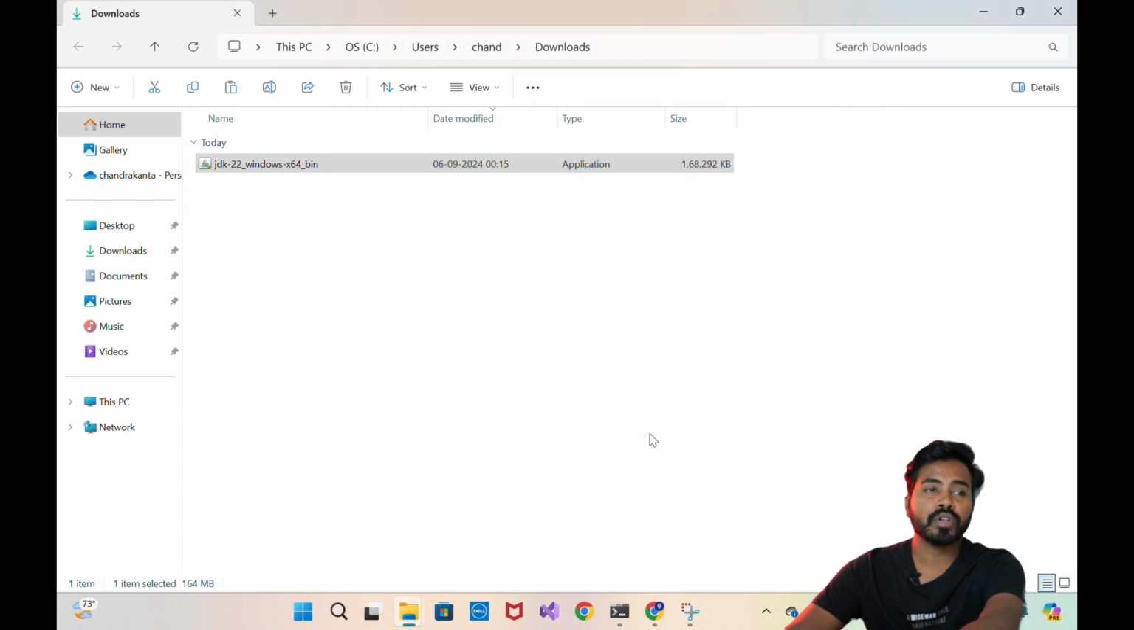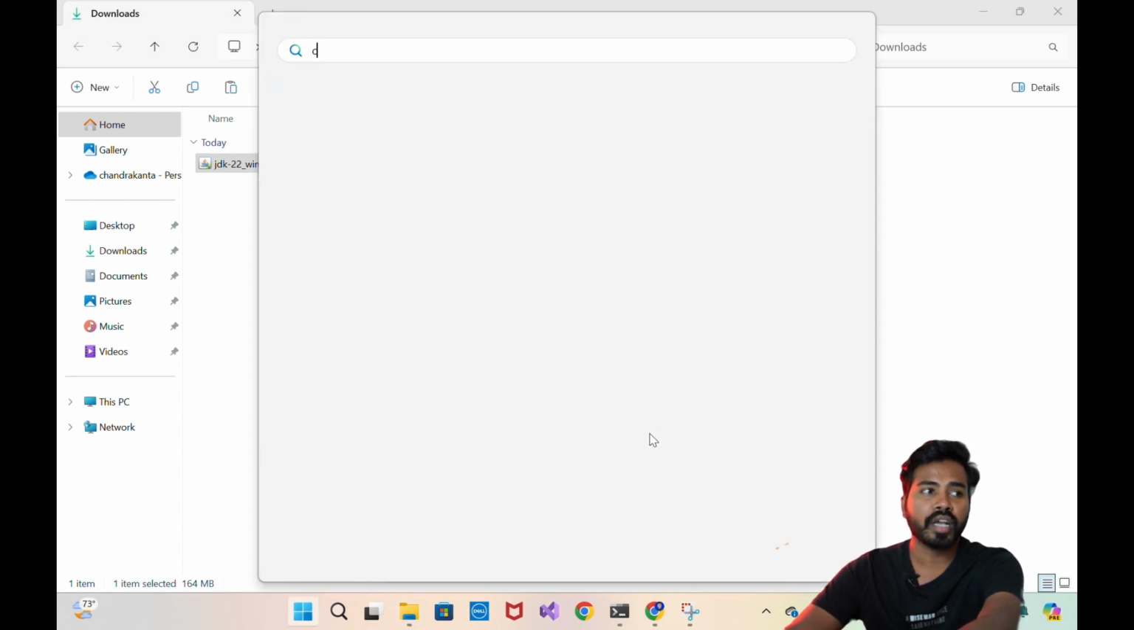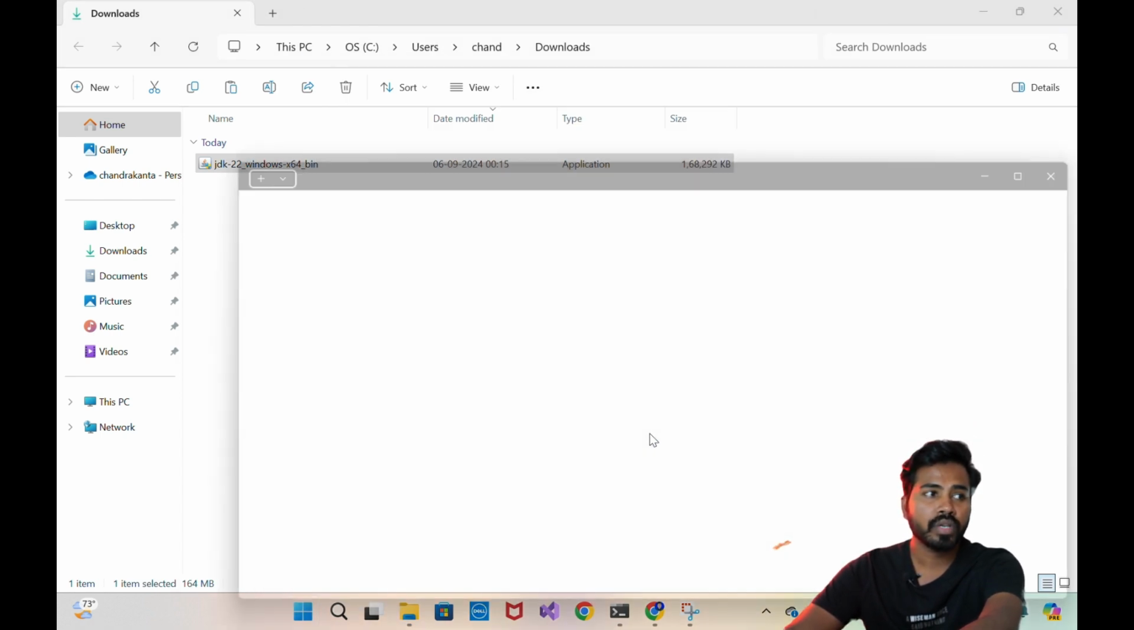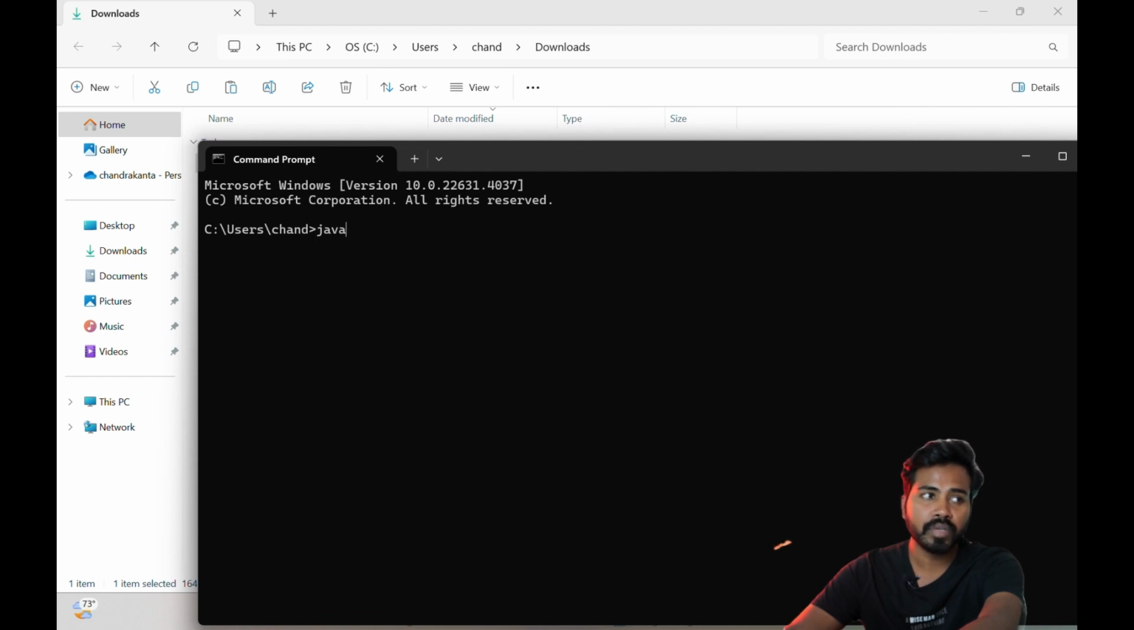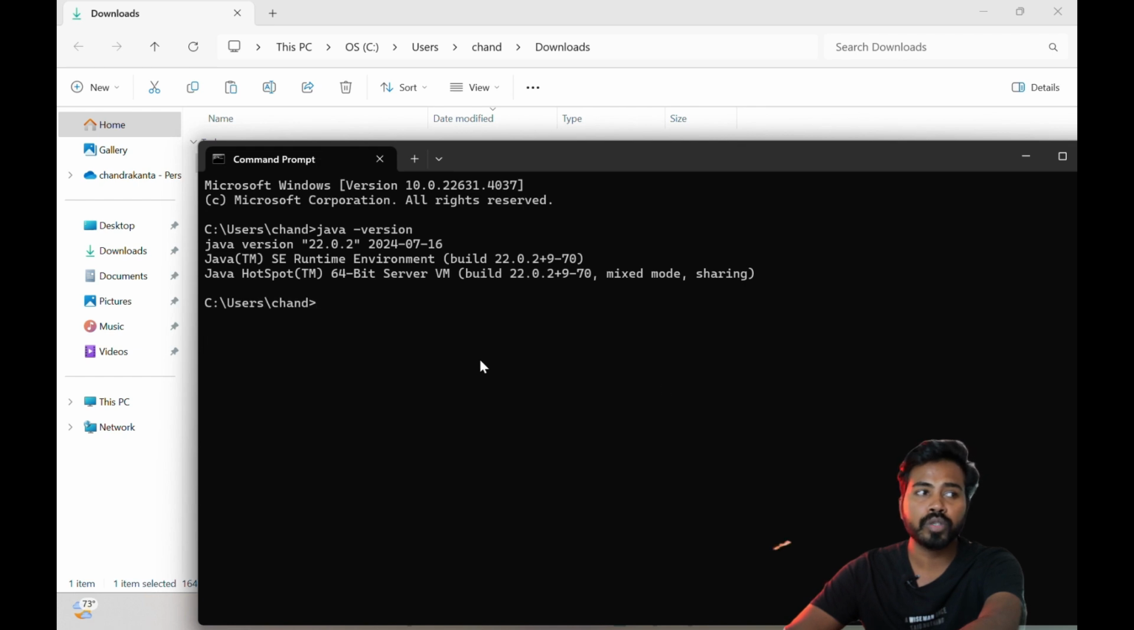Now again, if we go to the command prompt and check the Java version, we write java -version. Now you can see the version we downloaded, which is 22.0.2, is showing up here.